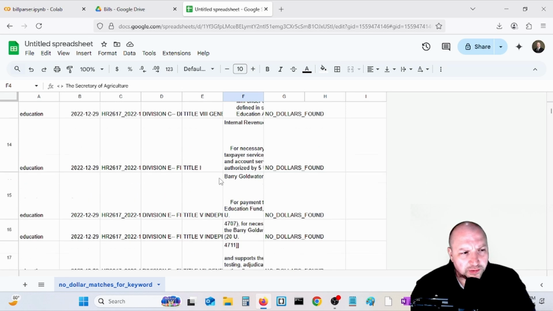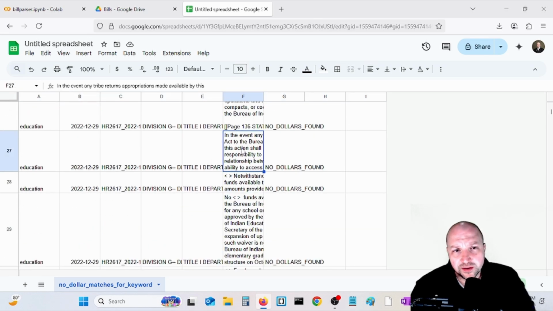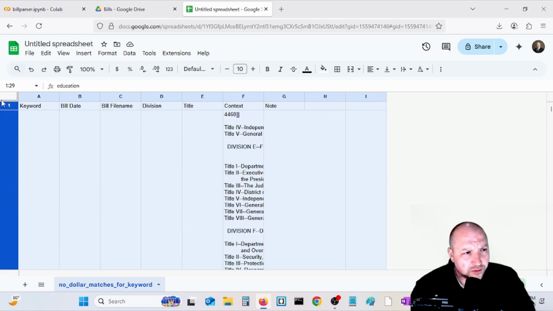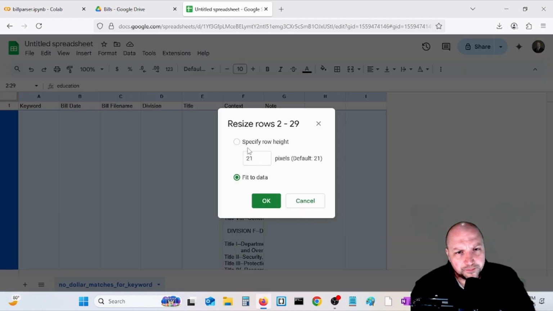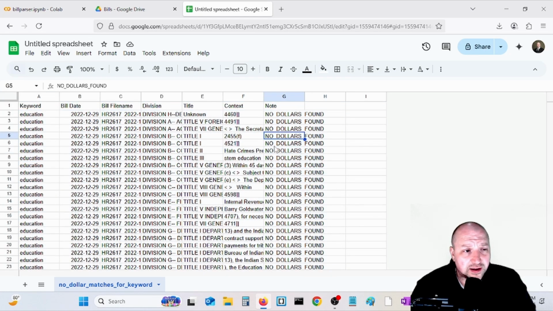And you scroll down here, you can see all of the rows. Now the rows here, they're not evenly spaced because of this context column. You can easily change that in Google Sheets by highlighting the rows, right-clicking, and then resizing the rows. So I specified a row height of 18, and that gives us a little more compact look. And again, these are for no dollars found.